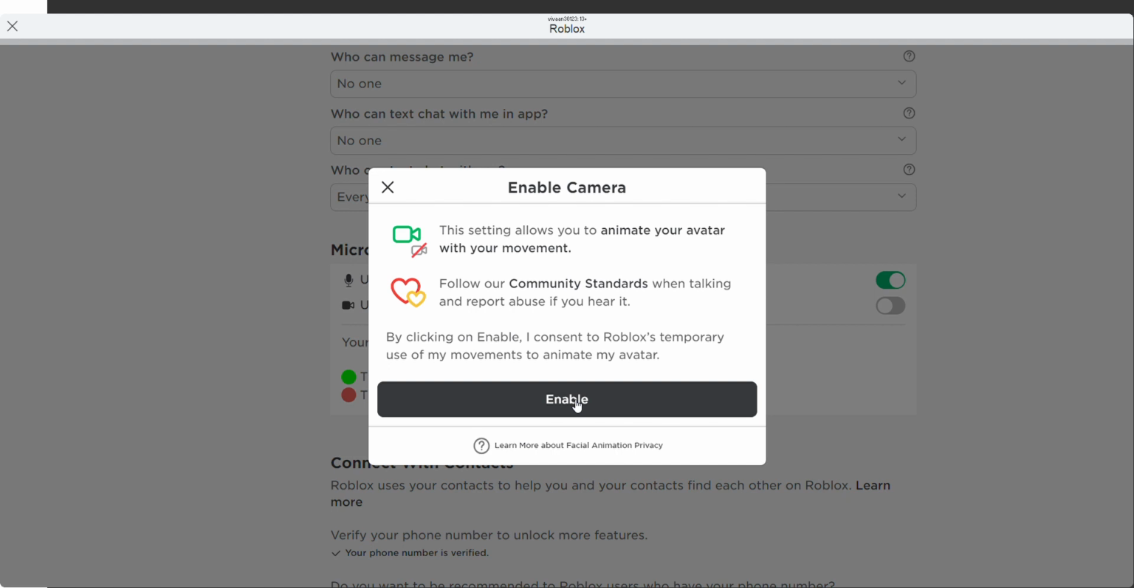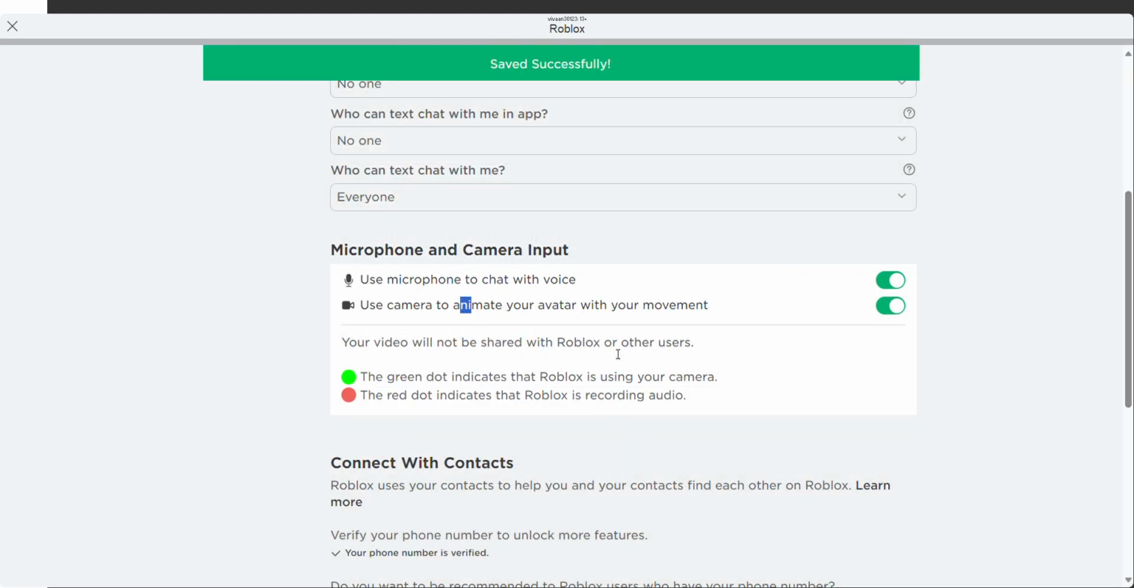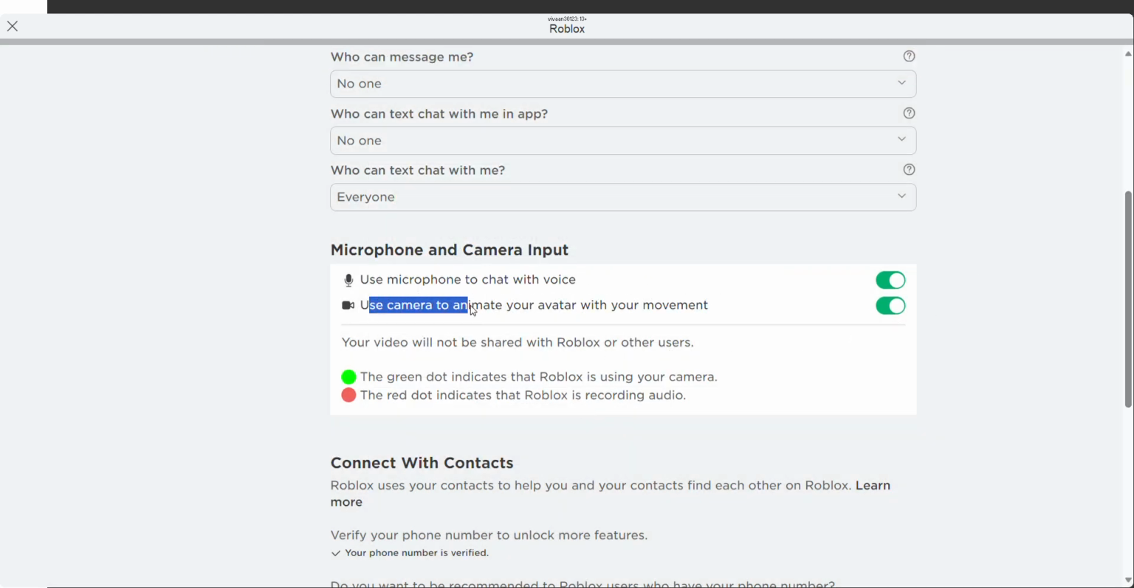It says that this allows you to animate your avatar with your movement, and also follow our community guide standard when talking, and report abuse if you hear it. So you can click on enable, and once you enable it, Roblox will start using your camera to animate your avatar with your movement.